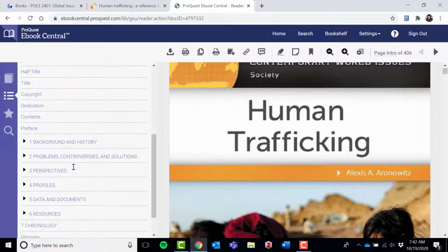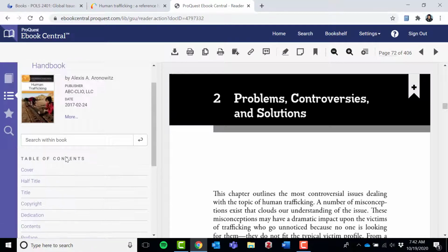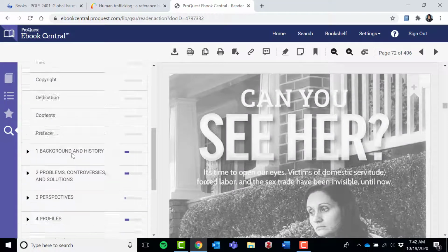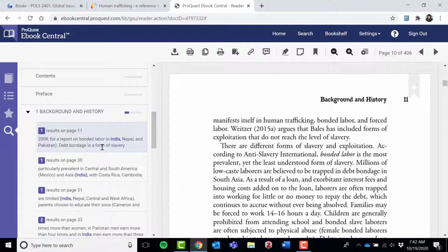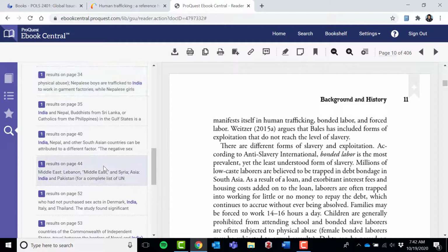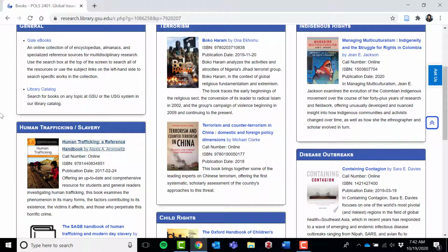And from here, all of the chapters will be hyperlinked, and you can jump straight to them. Another benefit of using ebooks is that you can search by keyword within the book. So if I wanted to see where India was discussed in this book about human trafficking, I can jump straight to the pages that talk about India. This has been a quick demonstration on how to open an ebook at the library.